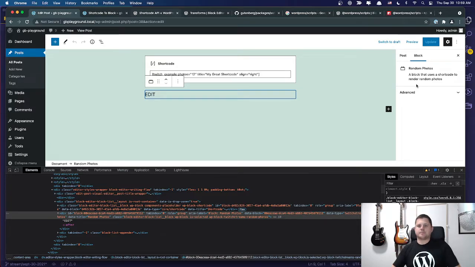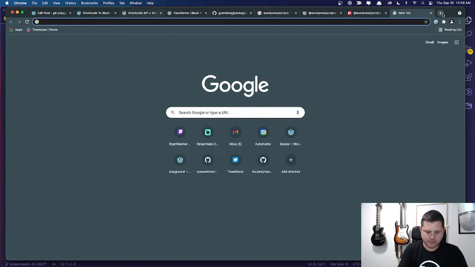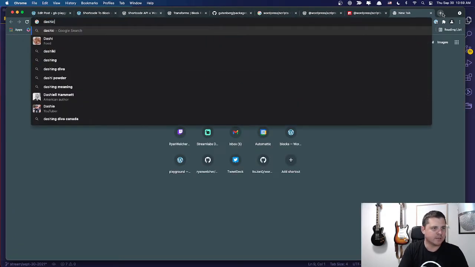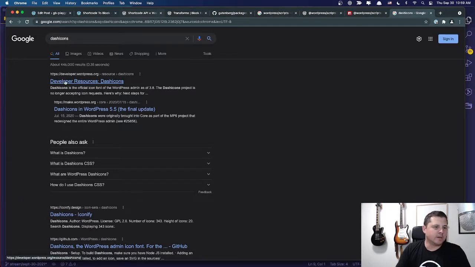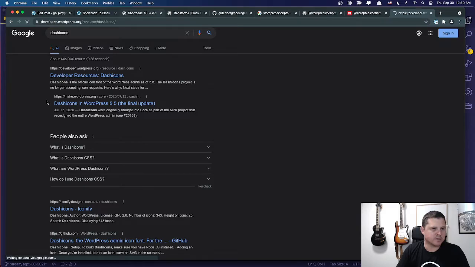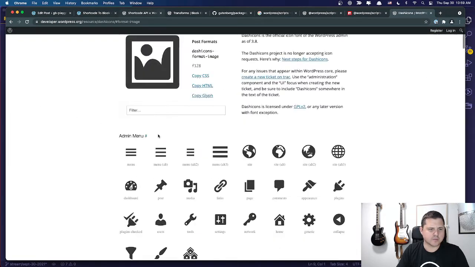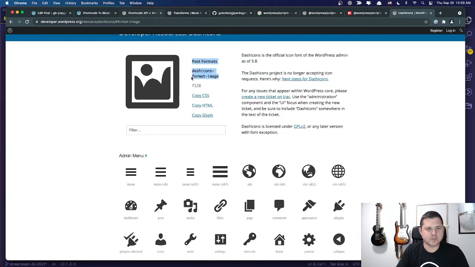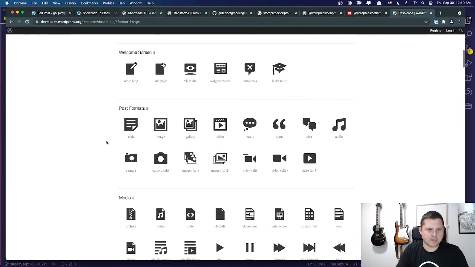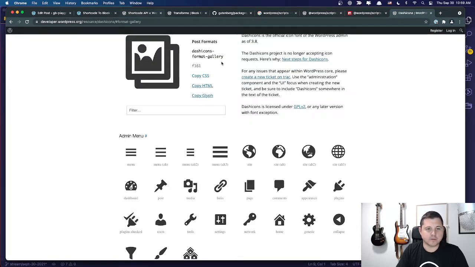Yeah, you know what? I'm going to use an icon because I hate the look of the thing. So where are the dash icons? Let's just look at the dash icons here. Let's find something that's an image. We'll use this one. What's this one? So format image. Oh, wait, is there like a gallery? Yeah, of course there's a gallery.